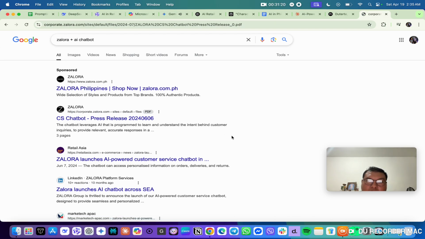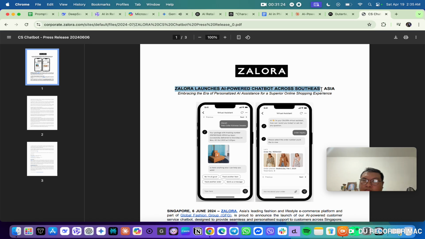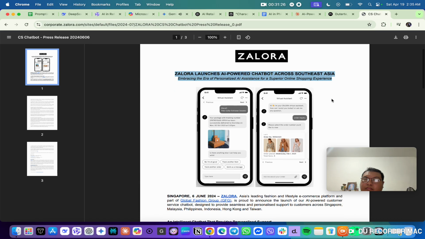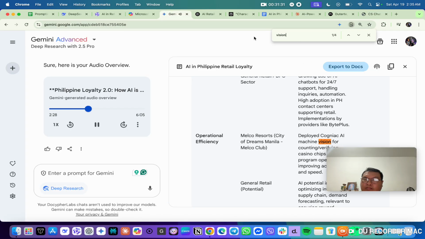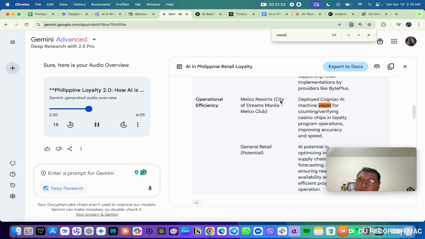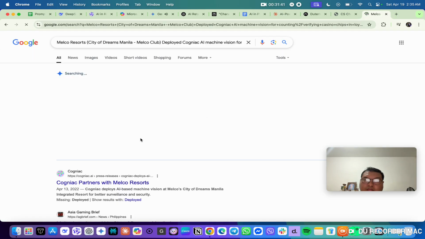And then there's operational efficiency. A slightly different angle, but Melco Resorts, for example, they use AI machine vision, basically teaching computers to see and analyze images. Okay. They use it to count casino chips. It's part of managing their loyalty program behind the scenes. Interesting. So it touches different parts of the business. It does. Right now, it leans heavily on using the digital ecosystem and foundational analytics.